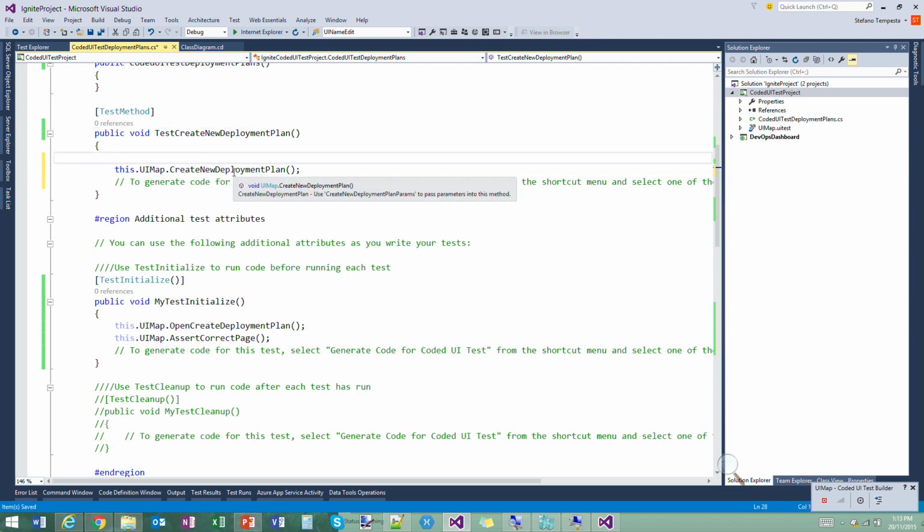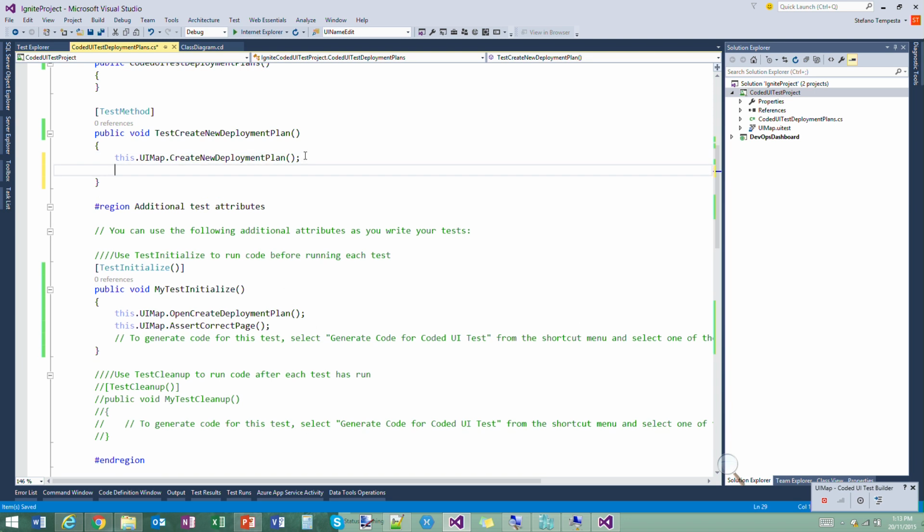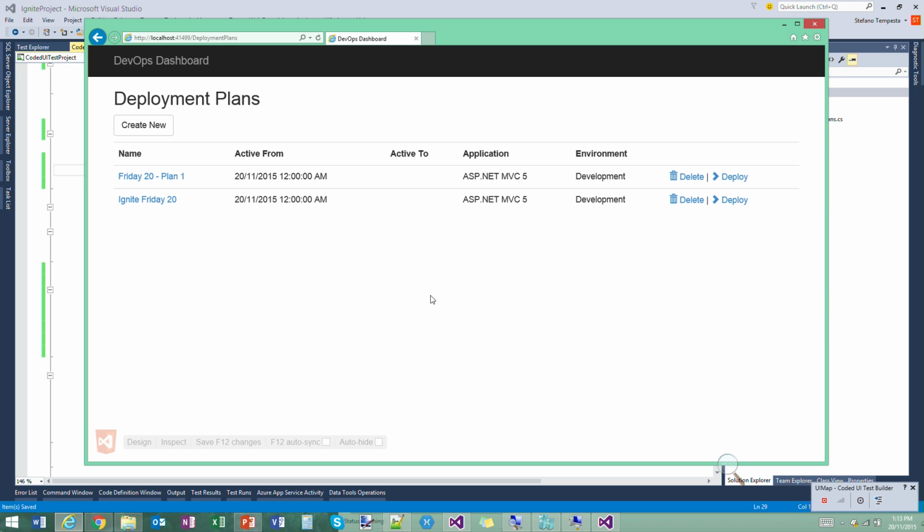It's been added automatically to, let's remove a bit of space and comments, to my test method. So the steps have been recorded and they are there ready to be executed. I need to assert if the plan has been correctly completed. And to do that, I basically go back to the page. How do I assert that this page is correct? Sorry, that the deployment plan has been correctly created. Well, I can verify that there is something called Friday 20 plan 1, for example.